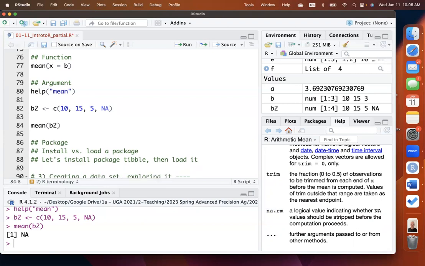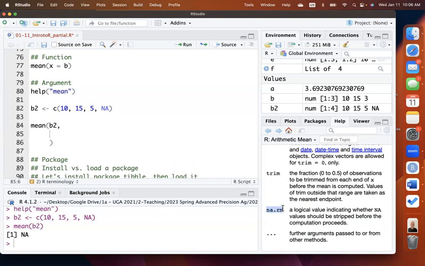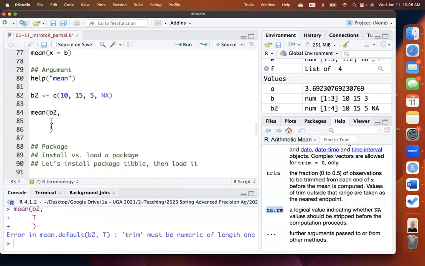What happens if I just type a comma here? This NA remove argument's default value is false. It's a logical, either true or false. So what if I actually wanted to make it true? Just type T, or you can type TRUE completely, but it has to be uppercase. Just T is enough. So if I change that to T, that should give me my mean. Okay, what happened here? If I run it this way, I'm giving the first argument as B2 and the second argument as true.